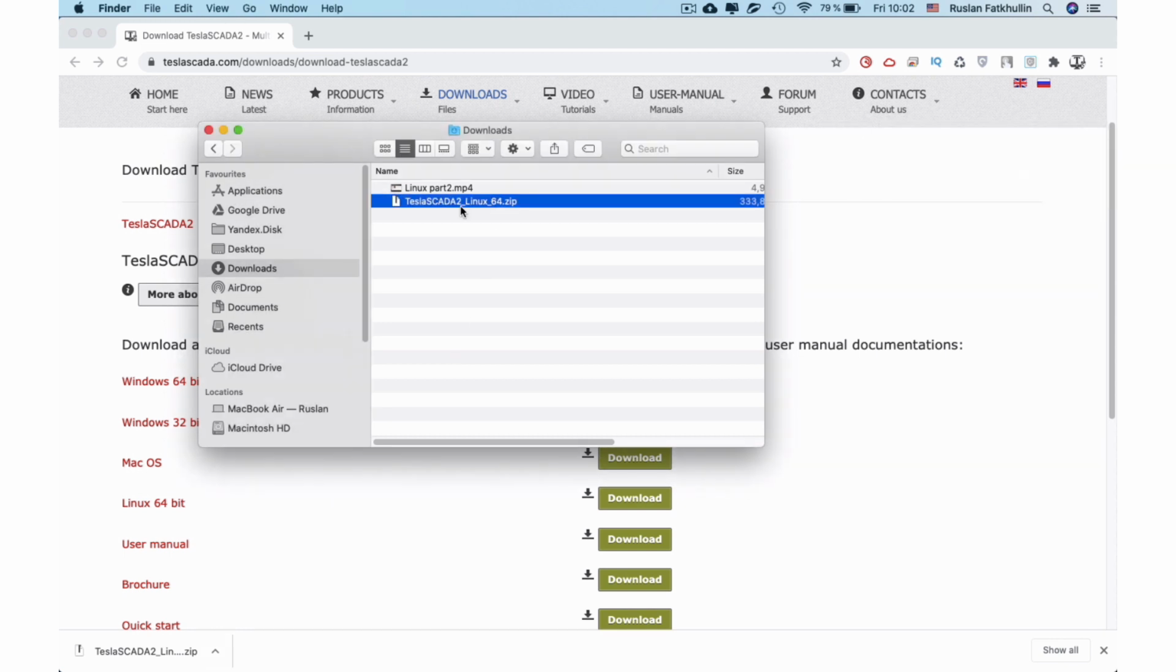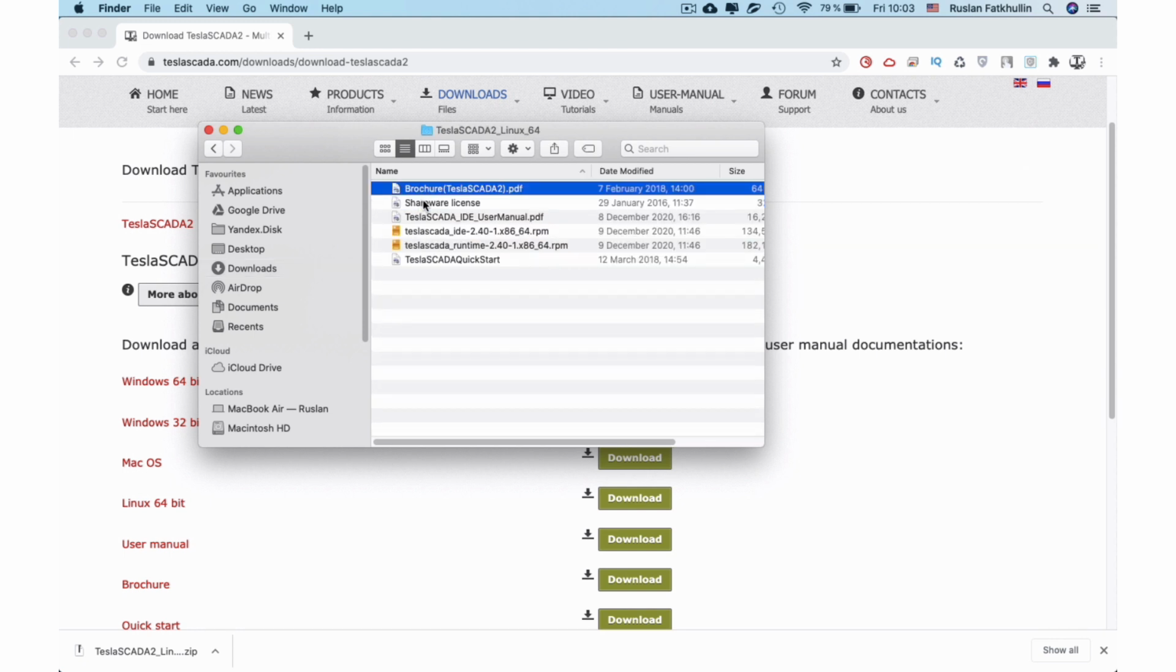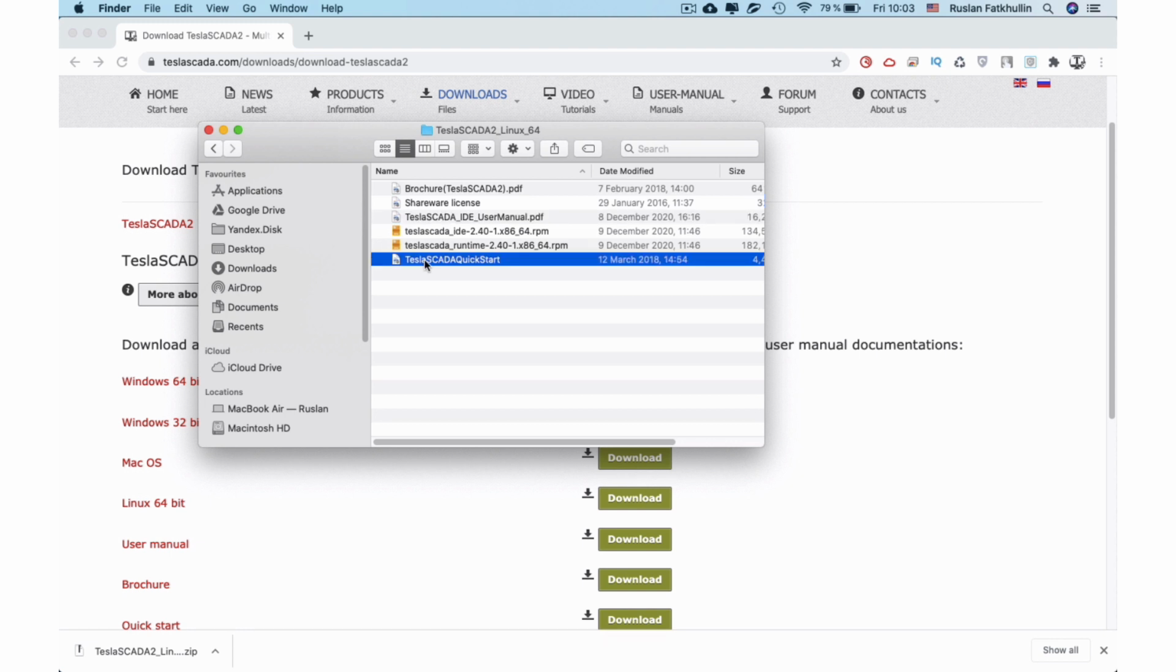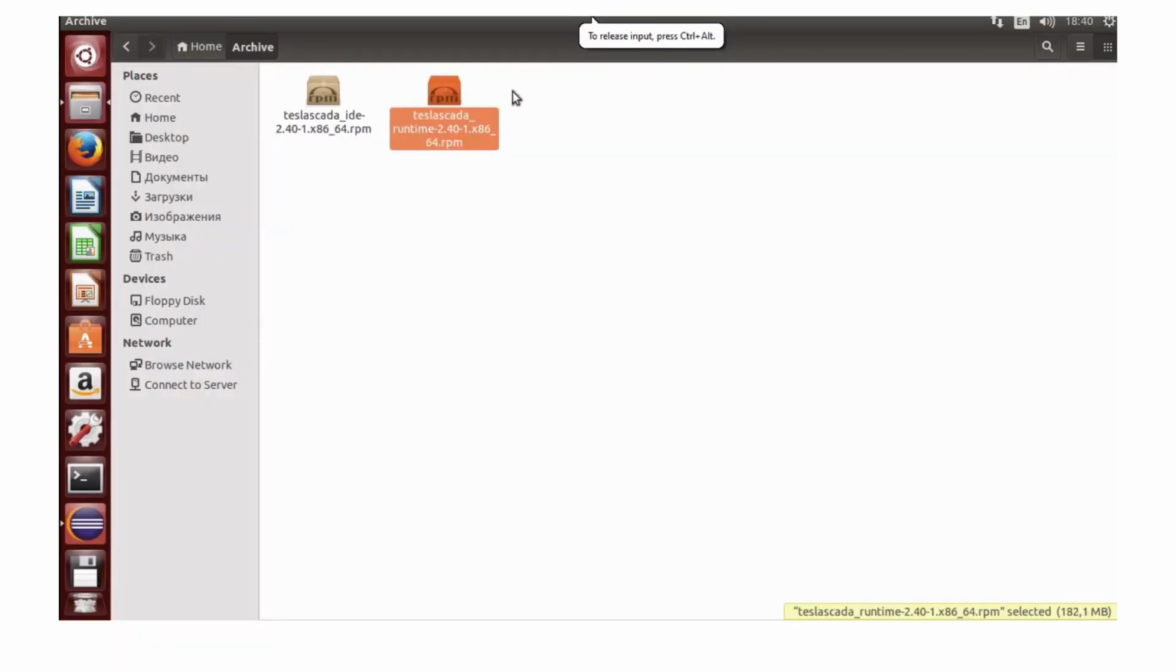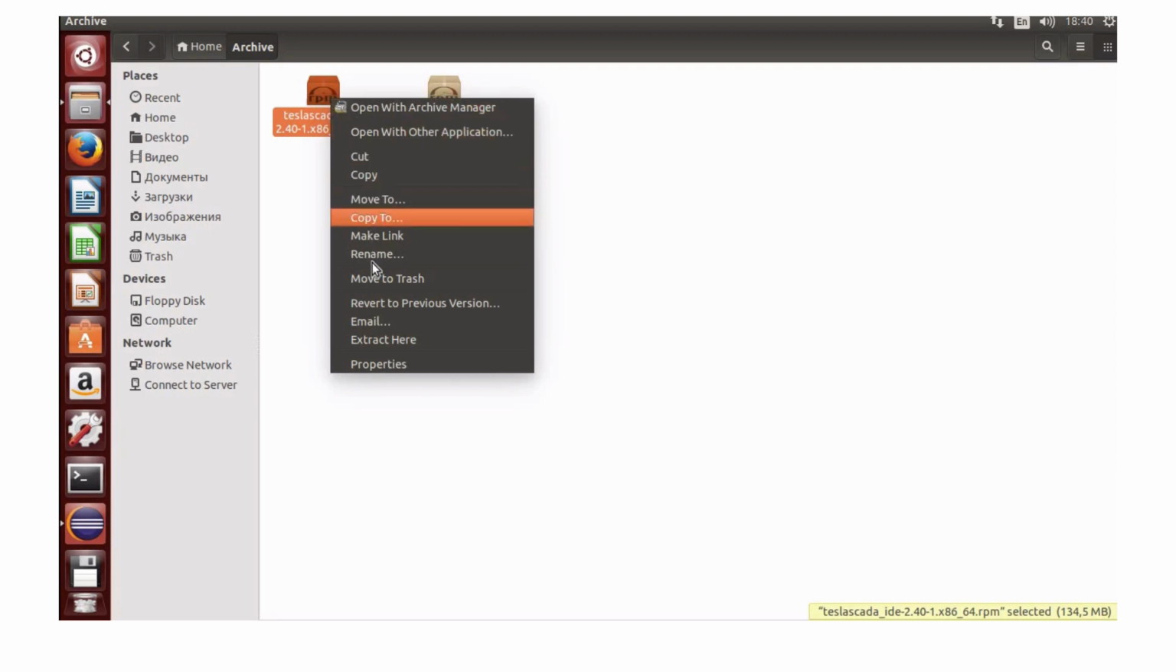Extract zip file in the Downloads folder. Let's check content of the folder. It contains brochure, license, user manual, and quick start tutorial, and 2 execution packages. Let's install these packages on Linux.